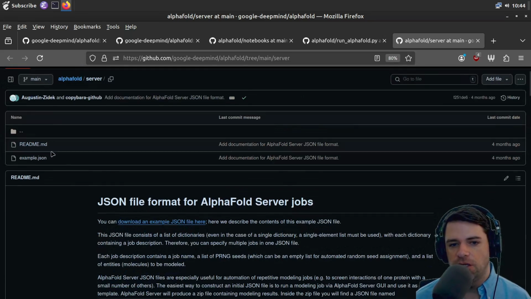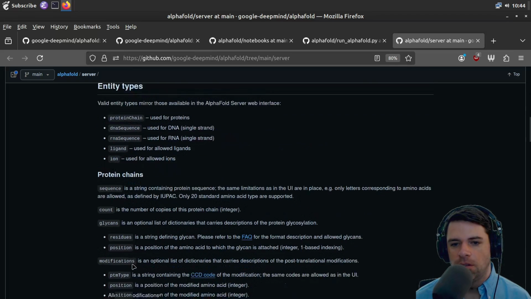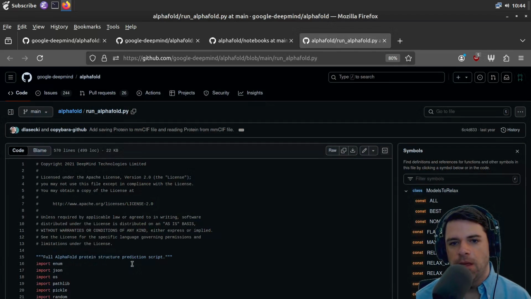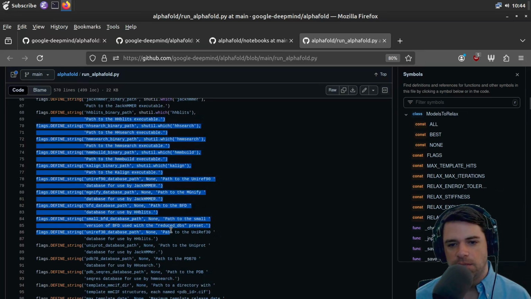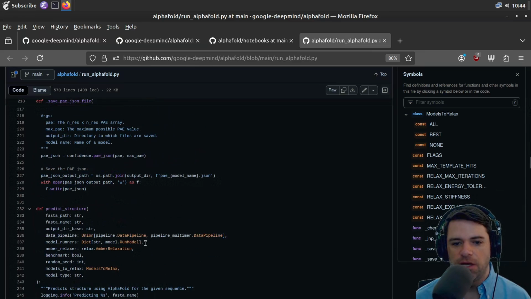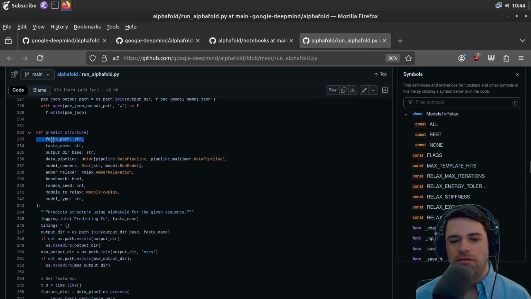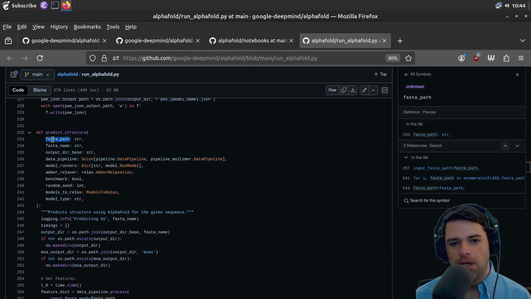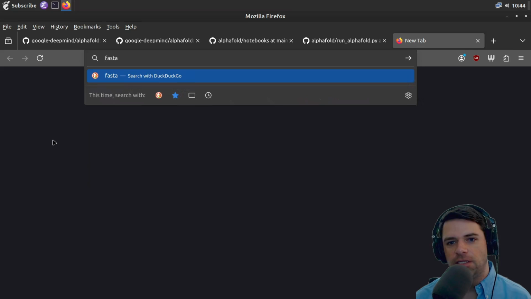And then the server just has a JSON file. Okay, so I'm not sure what that's about. And then run AlphaFold, I'm pretty sure we can just ignore. It's got a bunch of flags. We're going to parse the flags. You can say some confidence JSON file. I don't know what a confidence file is. And we have predict structure, which might be the main prediction method. FASTA, I think, is a text format for protein stuff or maybe RNA stuff. FASTA protein.